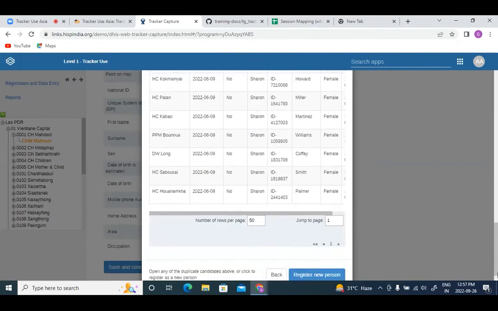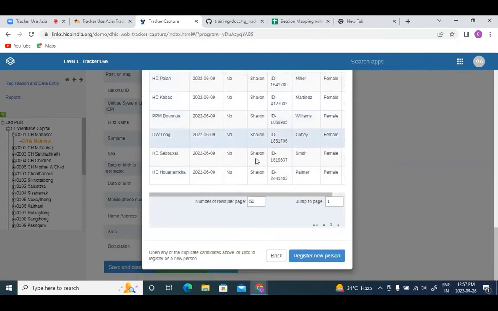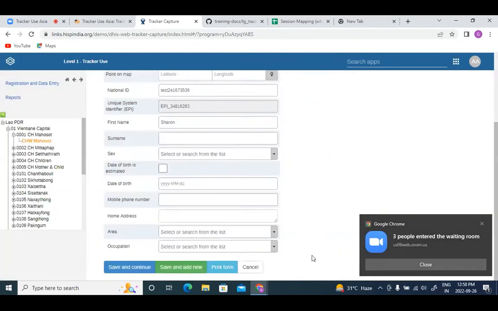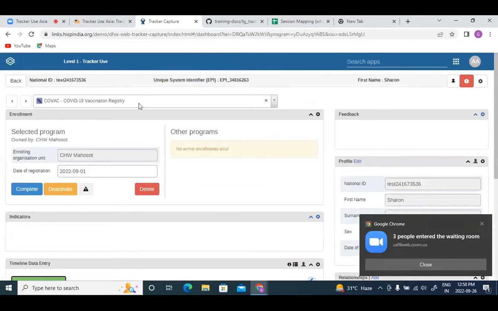And in case my person is not there, then I can register a new person here. Right, so if the case is already there, I'll open that and enter the details. But if it is a new case, I can still from the list say register new person and it will add the case with the new details.